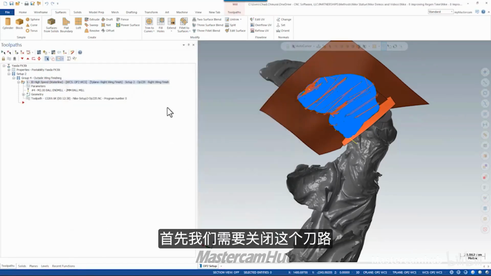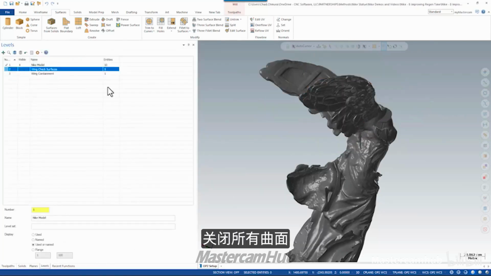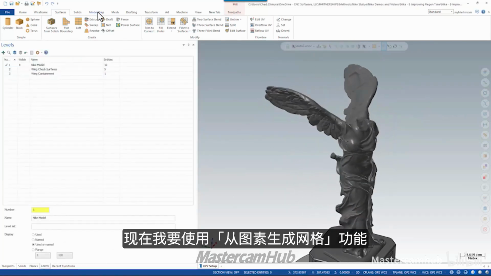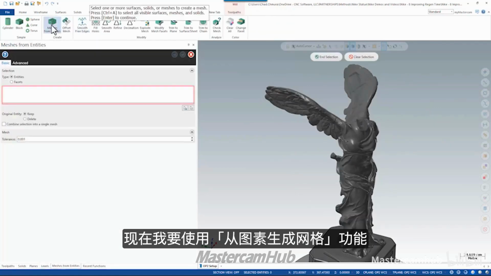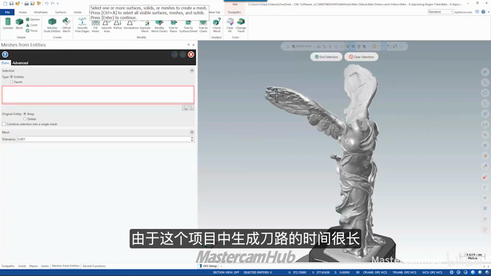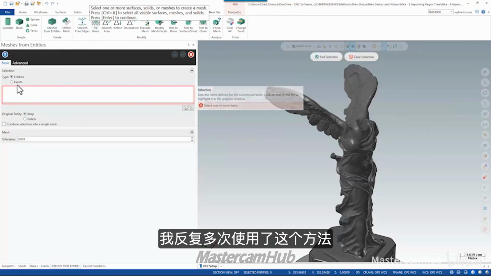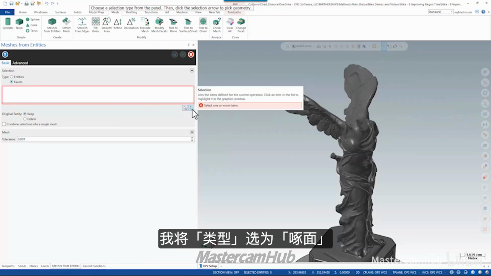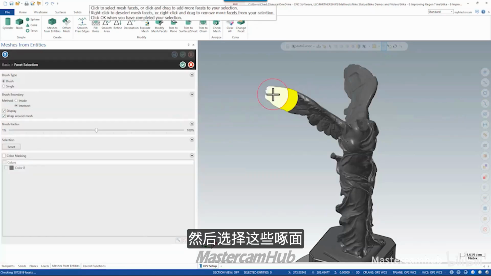The first thing I'm going to do is let's turn off this toolpath and let's turn off all of our surfaces. And now I'm going to create a mesh from entities. And this is something I had to do a bunch of times on this Nike project for this exact reason of long regen times. I want to select individual facets. I want to keep the original entity. And let's select those facets.